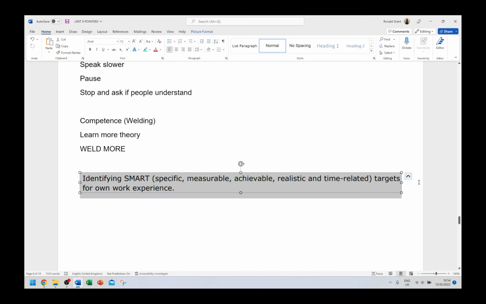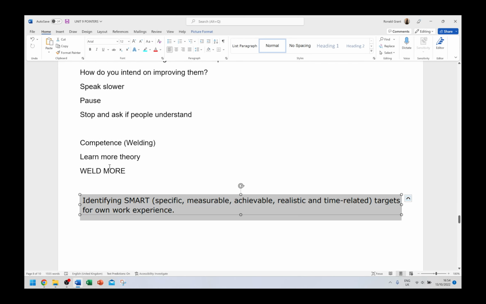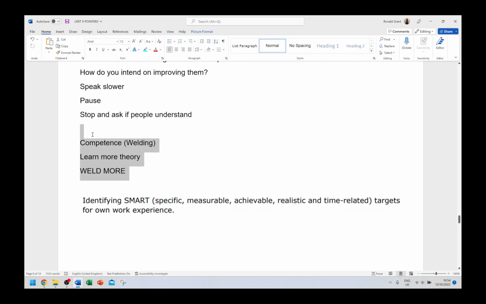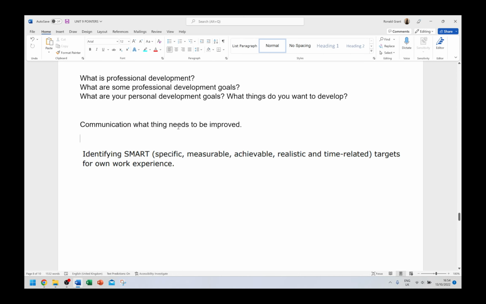So this is not the easiest way to do it. You should ideally incorporate your SMART target here. So what I might do, again, I would replace this. So let's remove all of this first, right? This is the thing I want to improve. So I need to be specific. What needs to be improved? My communication needs to be improved.